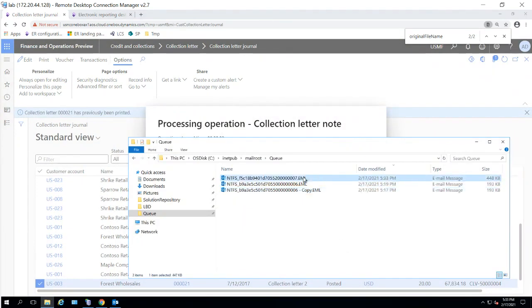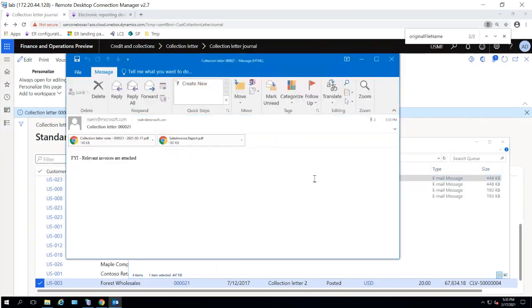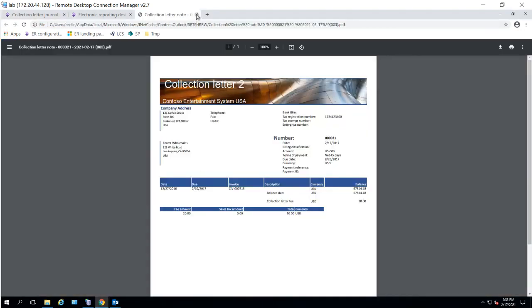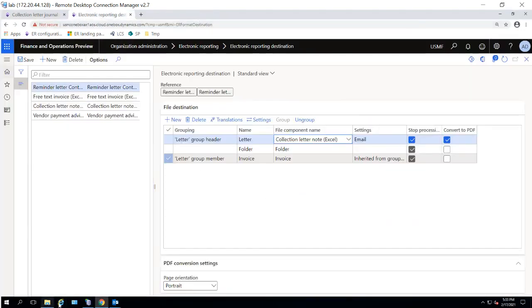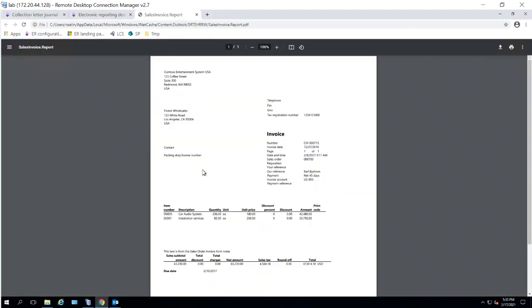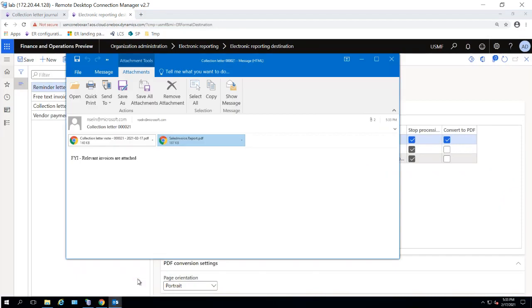Here I have another email. I will copy paste it and open it for preview. And as you can see, that's the body we configured. That's the subject. And what's important that along with the collection letter, like we had earlier, we have a relevant invoice attached. So as you can see, you can use this approach to send out multiple documents when they are relevant to the corresponding email.